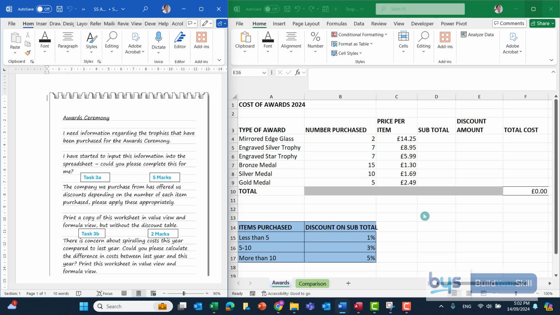So the first part, task A, is worth 5 marks, and we're being told the company we purchased from has offered us discounts depending on the number of each item purchased. Please apply these appropriately. So looking at the spreadsheet we have open, what do we need to do? Is it a lookup or is it a nested if? Well, we've done a lookup already, so it's either a nested if, or I actually use the IFS function for this because I find it slightly easier to manage. But we'll do it both ways, and then you can decide which way works for you.